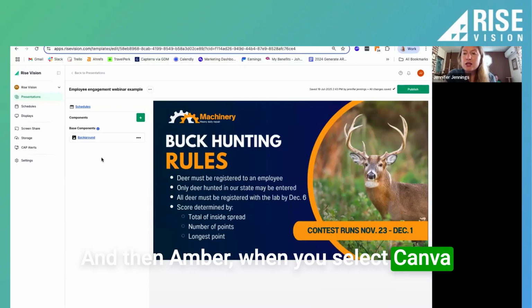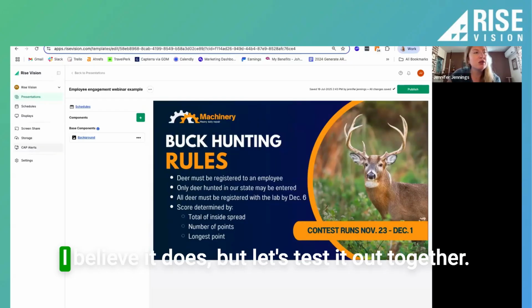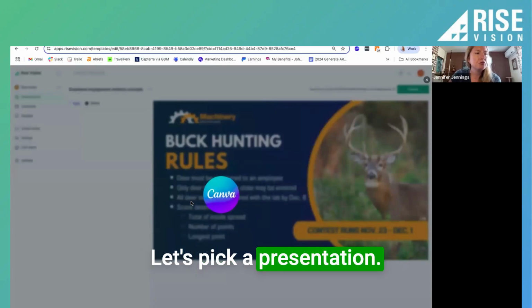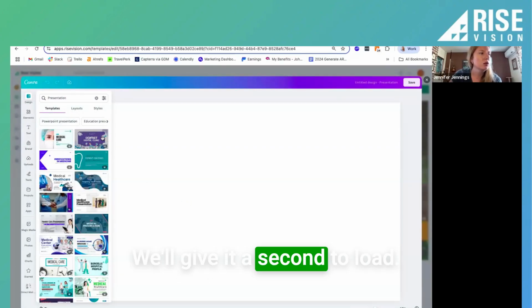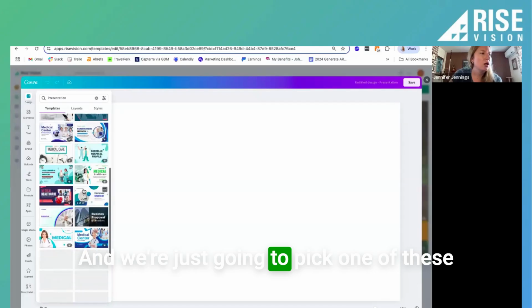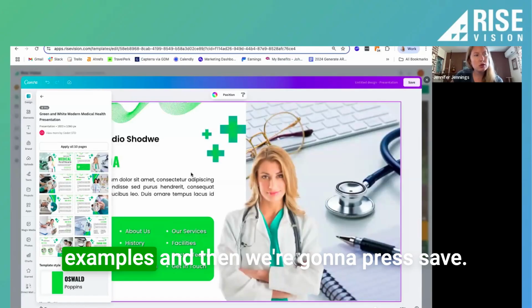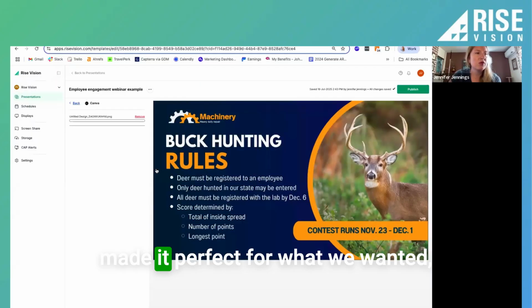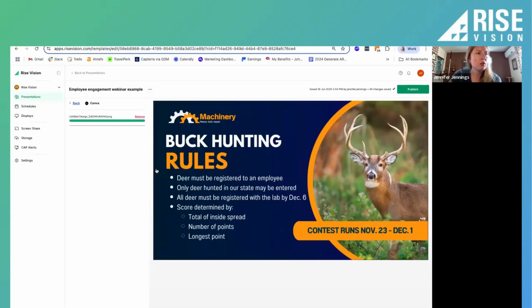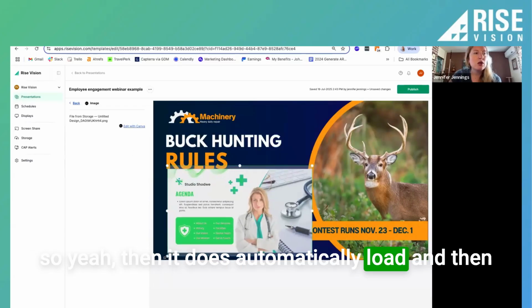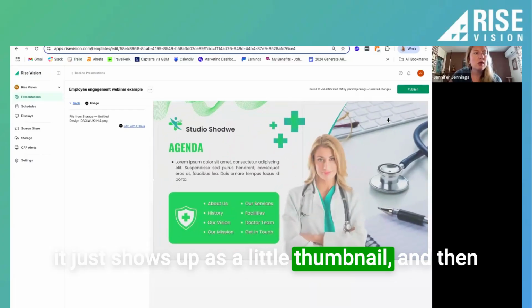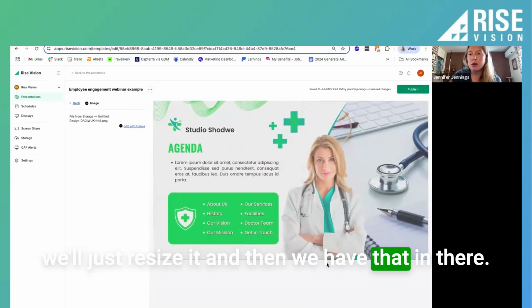And then Amber, when you select Canva as an option, does it automatically upload? I believe it does, but let's test it out together. So we're going into Canva. Let's pick a presentation. We'll give it a second to load, and we're just going to pick one of these examples. And then we're going to press save. Let's pretend that we edited this and made it perfect to what we wanted. So yeah, then it does automatically load and then you're just going to resize it or scale it because it just shows up as a little thumbnail and then we'll just resize it and then we have that in there.